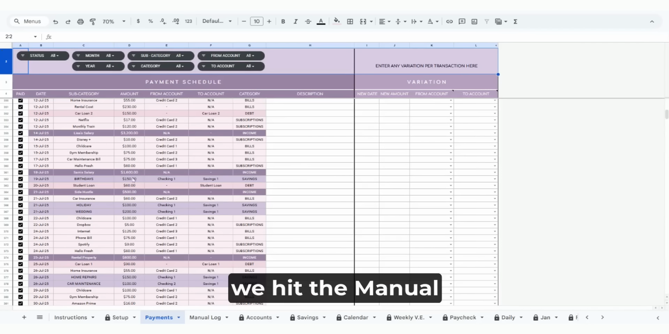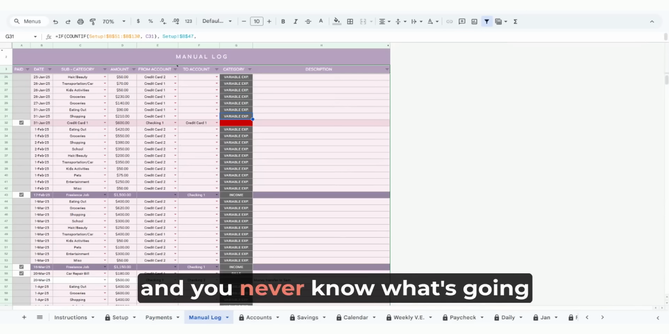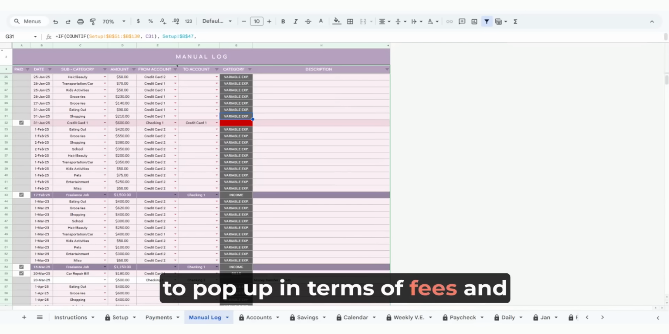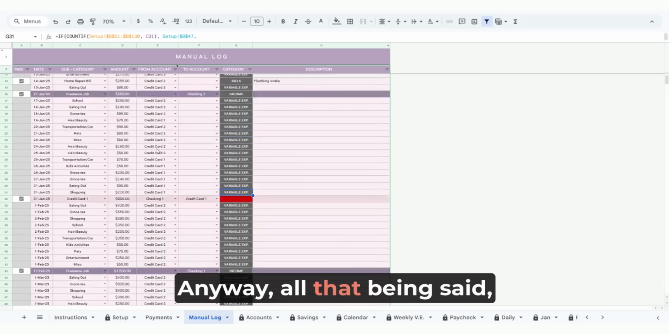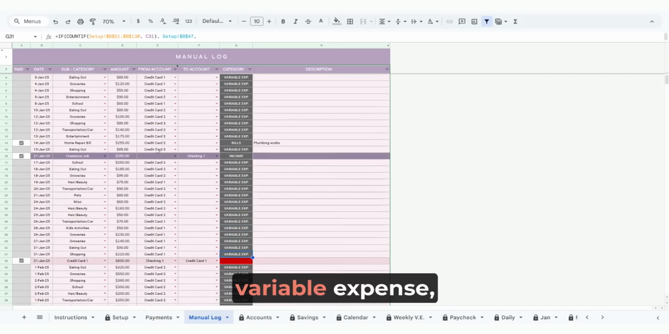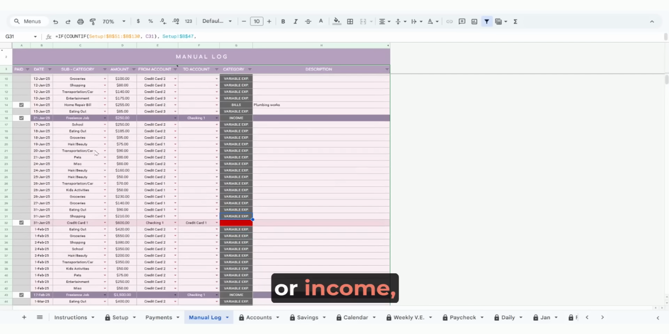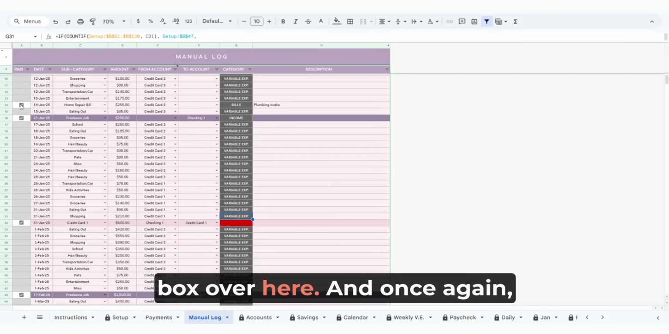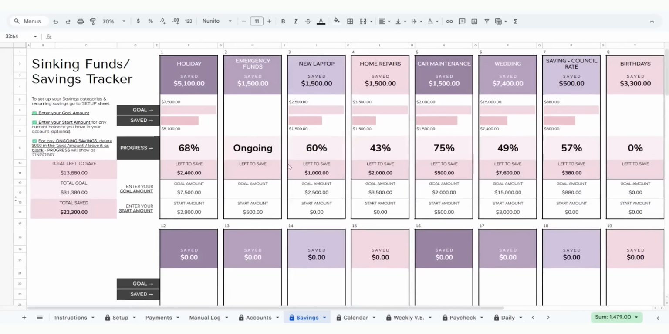Next up, we hit the manual log. Now, let's face it, sometimes life gets in the way and you never know what's going to pop up in terms of fees and payments and all sorts of stuff. I wish it wasn't like that, but unfortunately that's the reality of adult life. I know, it sucks, right? Anyway, all that being said, when you do have a variable expense, all you need to do is enter the data here. And once you've made payment on those variable expenses or income, you just simply tick the little box over here. And once again, that will automatically populate in the following tabs.